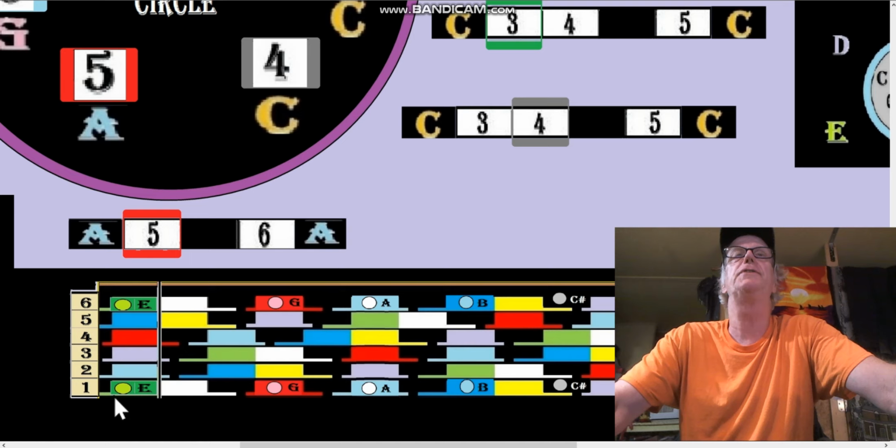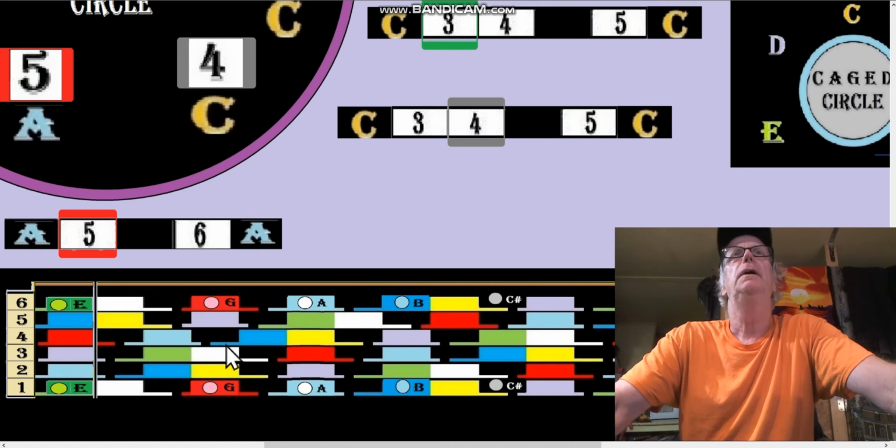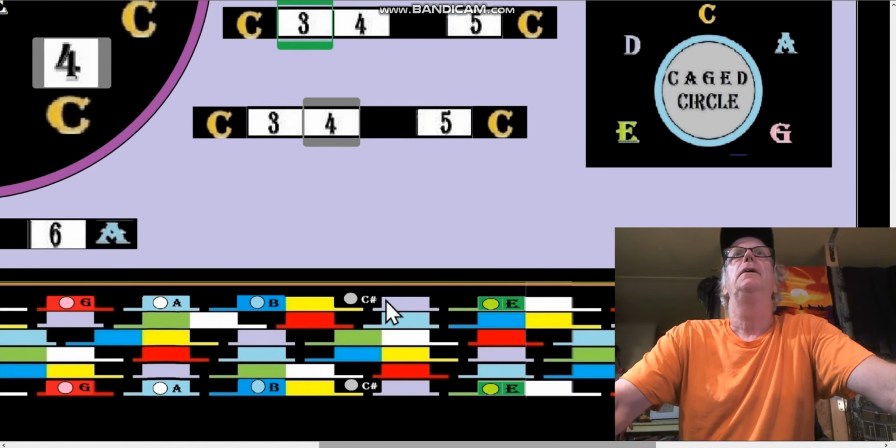So we're going to call this the E dot. We're going to call this the G dot, even though it's not in the middle of the fretboard. Yes, we definitely have thunder. Okay, so we've got our A dot, we've got our B dot, C sharp dot.